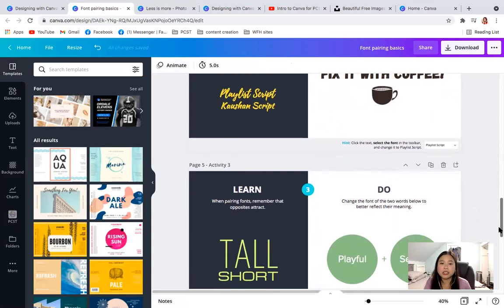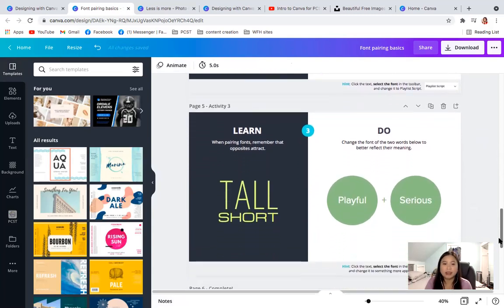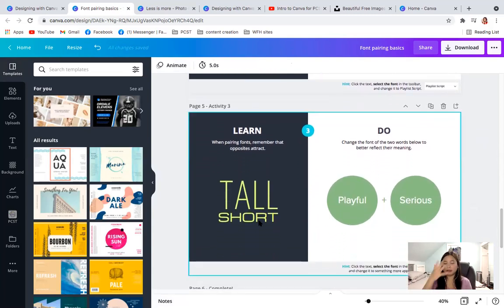When pairing fonts, remember that opposites attract. Tingnan niyo yung tall and short. Maganda sa mata, di ba? Contrasting. So, change the font of the two words below to better reflect their meaning. Kasi pareho sila pero magka-opposite meaning. So, dapat mag-reflect na playful and serious.